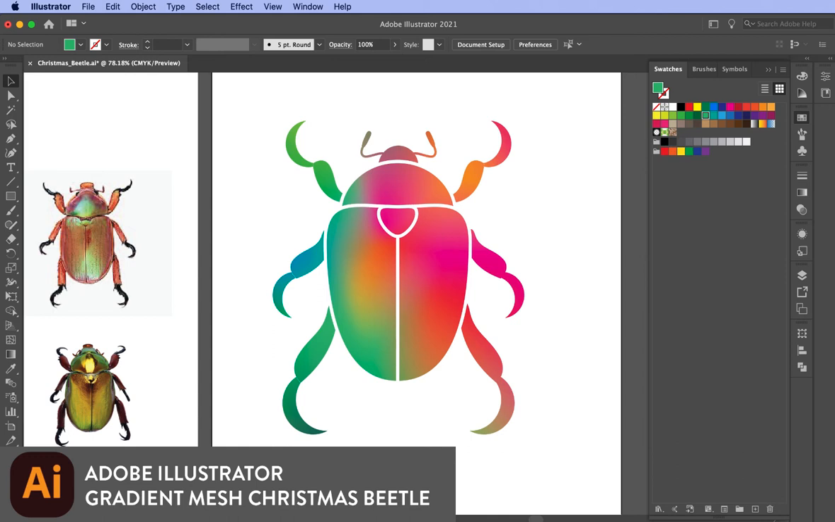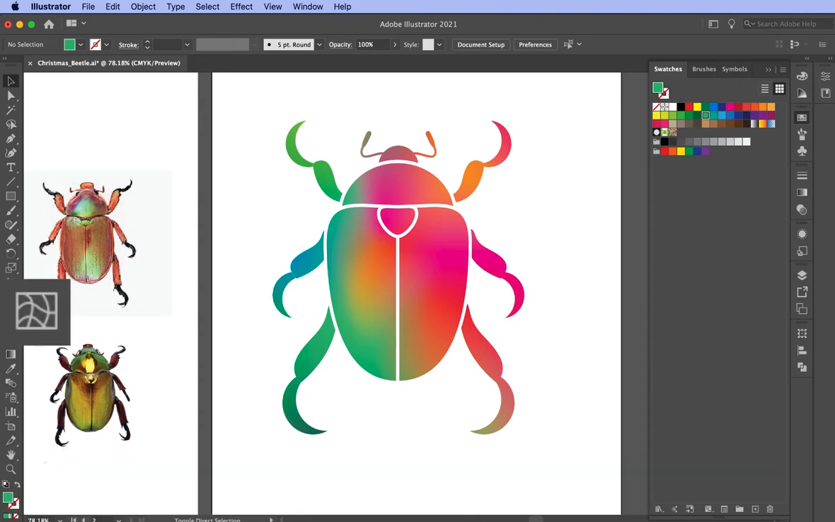Hi everybody, I wanted to see out 2020 and see in 2021 with one final Illustrator tutorial. I thought it'd be really fun to focus on this tool here, which is the mesh tool. We're going to create a gradient mesh with that, and we're going to use some objects to create a Christmas beetle, which is this here.